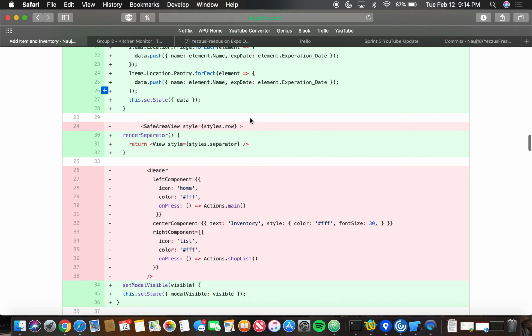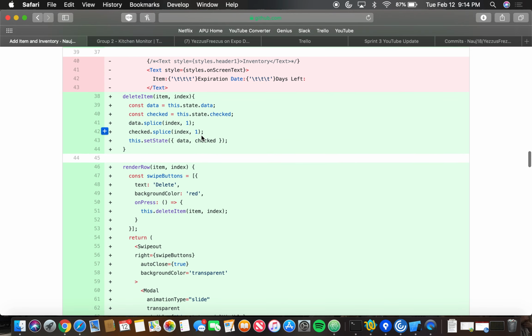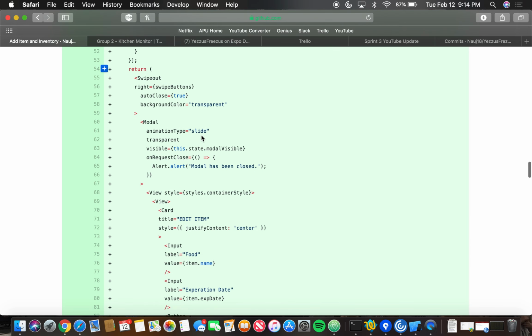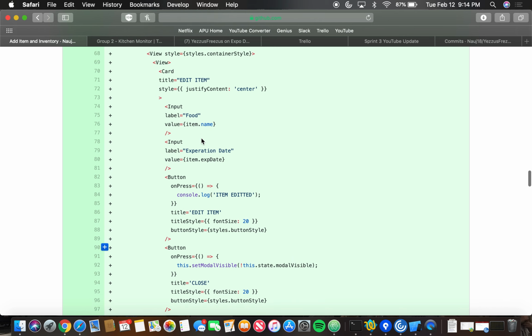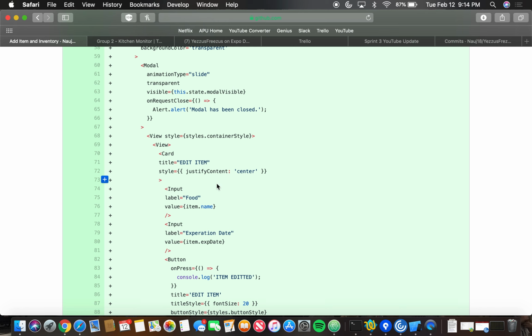So if we go down here, let me go all the way to the modal. As you can see, the set modal visible. We'll go down all the way to where the modal is. So this is where the modal starts. We made it a transparent background so you can still see what's in the background. And then when you open the modal, I'll have the edit item.